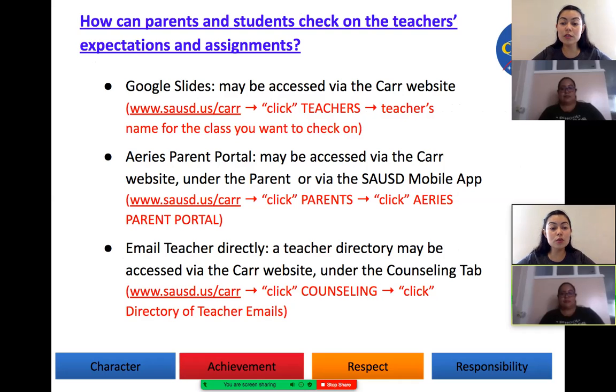Slides. Google Slides are accessed via the Carr website. I'm showing right here instructions to get on there, but like I mentioned earlier, at the end of the presentation, I will demonstrate how you can access each of these different resources.